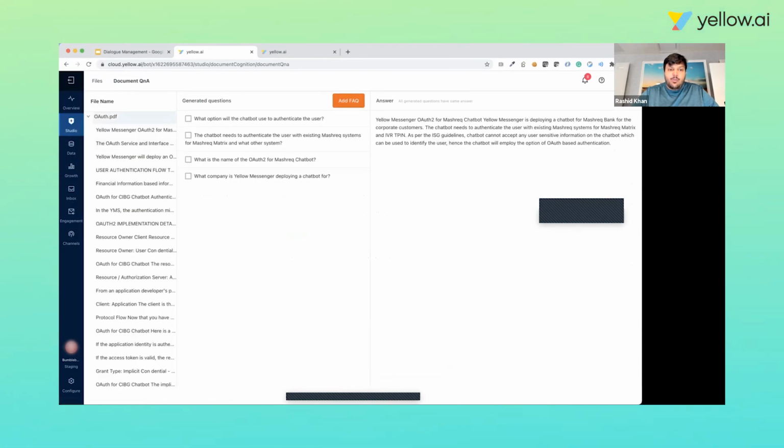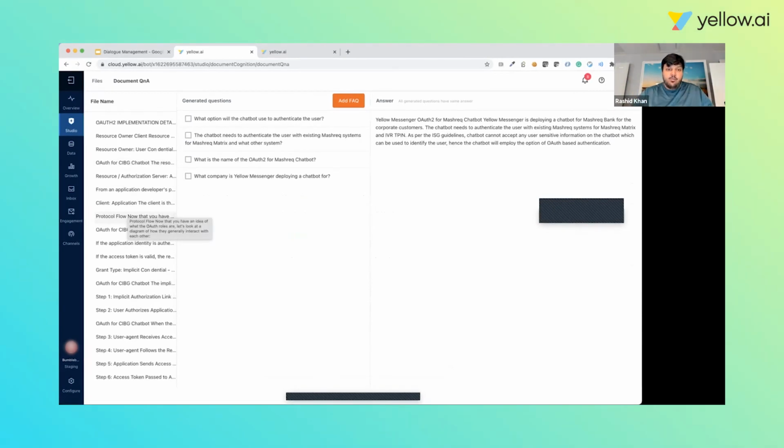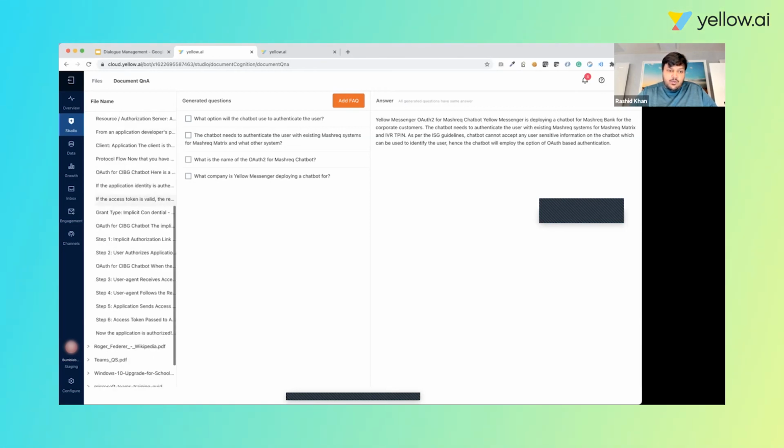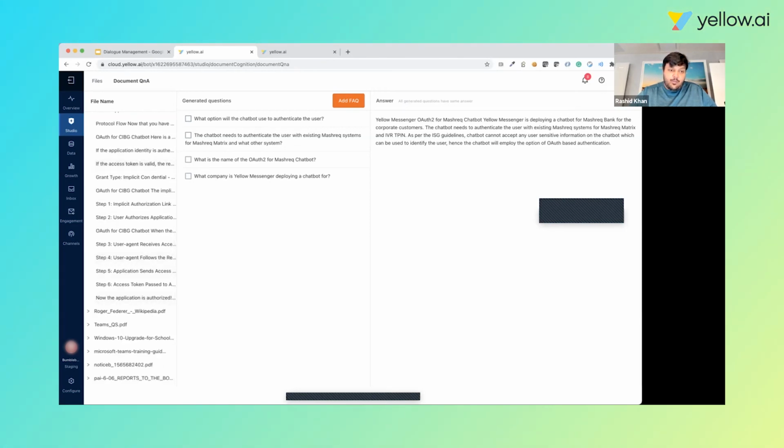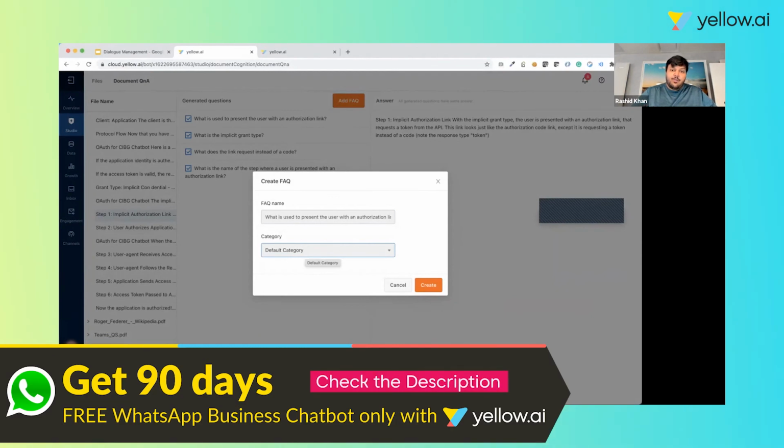Now these are the different topics which the platform and the insights engine has been able to parse through. Over here, it has generated the questions and the particular answer for that. There are so many topics which are generated. So let's say if we go to implicit authorization, these are the generated questions which I can just select over here. I can select these, and I can add them as an FAQ into my workflow, right?